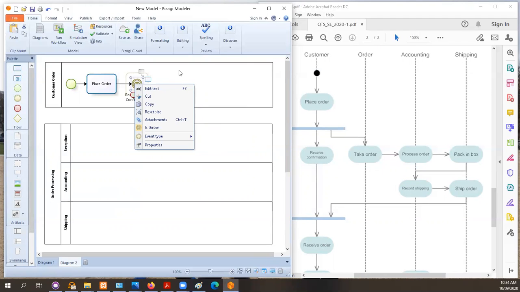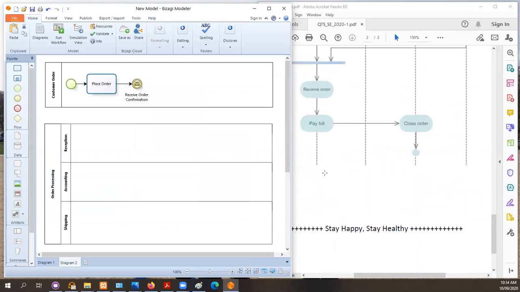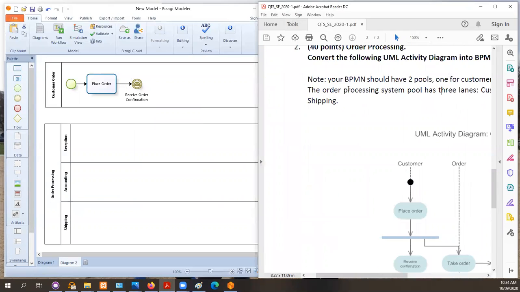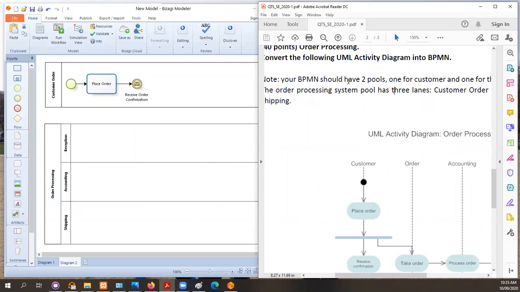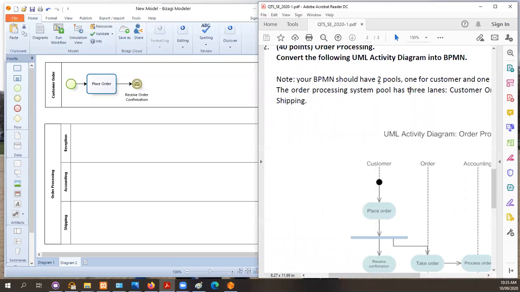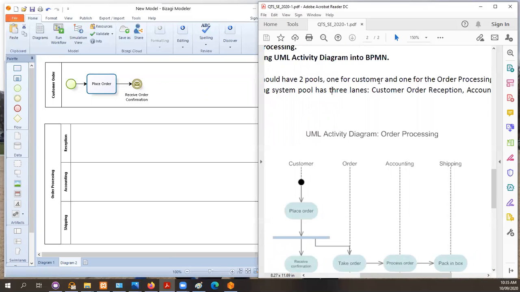I think I got it wrong for the customer, sir, because I thought it's a black box. If it's a black box, then I think, hang on. No, hey, hang on. Look here. Your BPMN should have two pools, one for the customer and one for the order processing system. The order processing system pool has 3 lanes. Come on, I can't be more explicit than that, right? You didn't read this. All right, anyway. Let's continue.